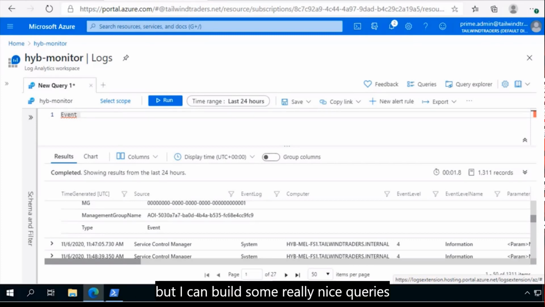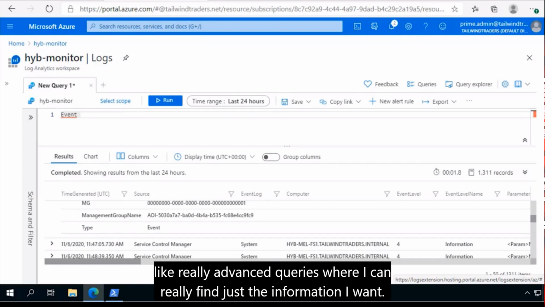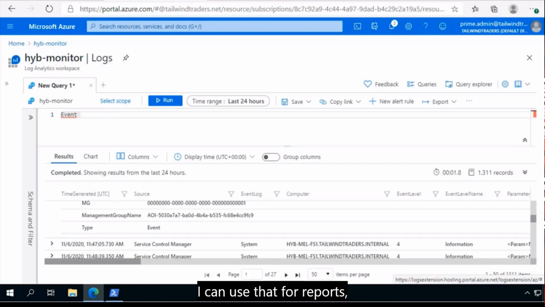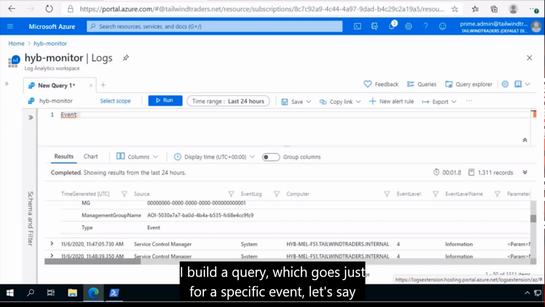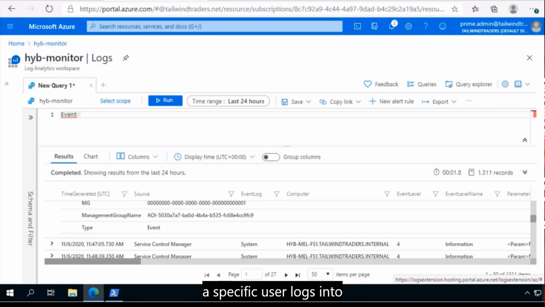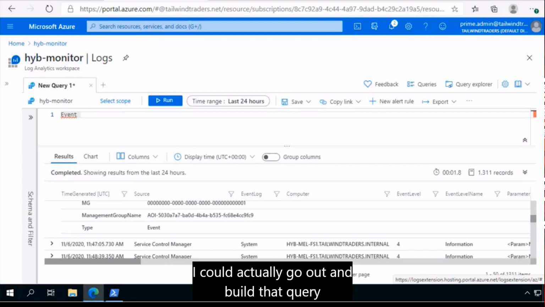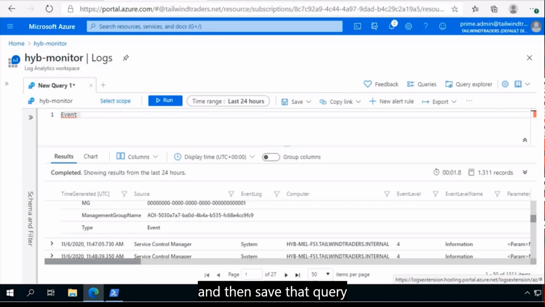Now, from here, obviously, this is great if I just want to search for something really specific, but I can build some really nice, really advanced queries, where I can find just the information I want. I can use that for reports. I could also just export this data. I can create new alert rules. Now from here, I could say, okay, whenever a specific event happens, or I build a query which goes just for a specific event. Let's say a specific user logs in to a machine. I could go out and build that query and then save that query and create a new alert rule.